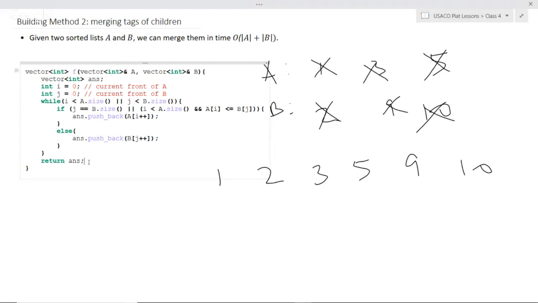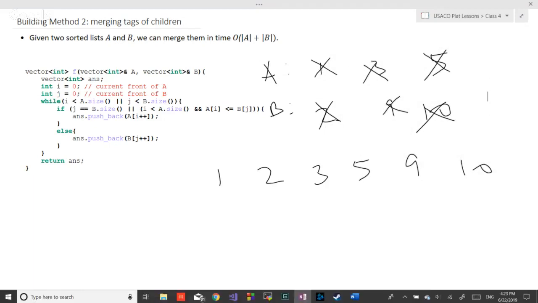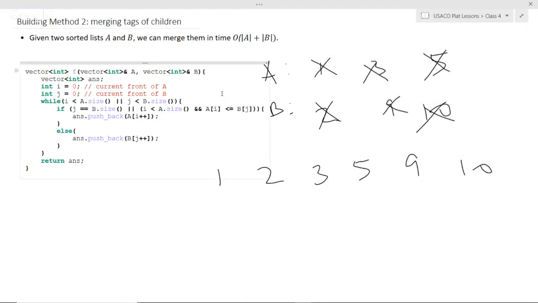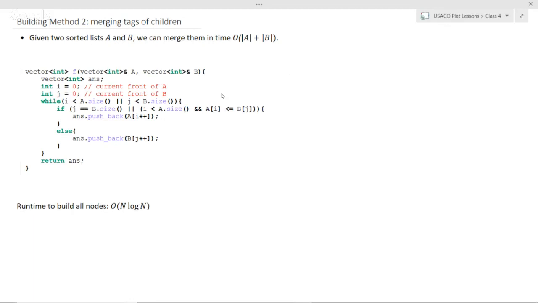Okay, so now my question is, what will be the runtime using this algorithm to build the entire segment tree? Using this f function and just combining the tags of the children to get tags of parent nodes, what will be the runtime to build the entire segment tree? Okay, yeah, the answer is n log n.